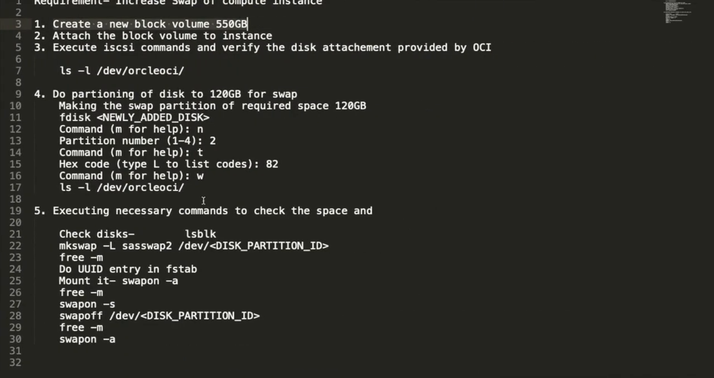If we go to our steps, we have created a new block volume of 550 gigabytes. We have attached the block volume to the instance. We have executed the available iSCSI commands. We have checked it through the disk attachment here. So now we have this disk attached to my compute instance. Now we have to partition this 550 gigabytes. I will make a 120 gigabyte partition for swap purposes. Okay, so how to take this further?